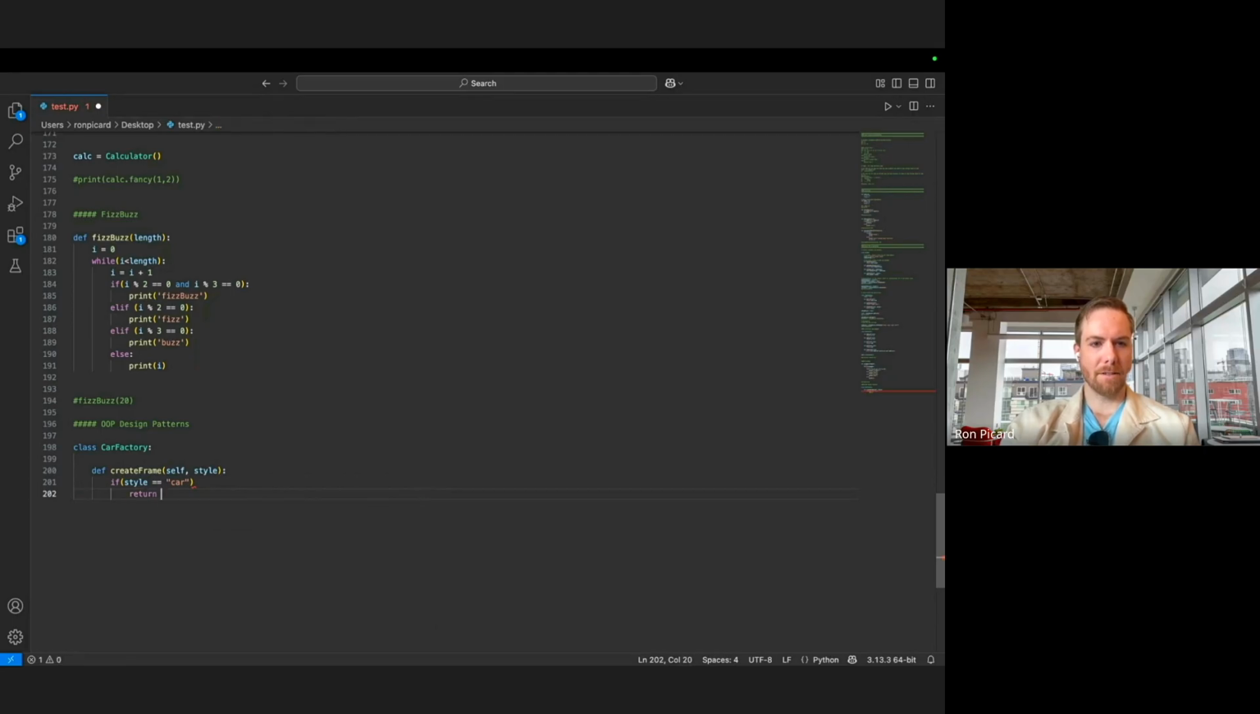car style. We're just doing text, but usually you return another object that would be a car style. Then we'll do an elif style equals truck, return truck style. Good stuff there.